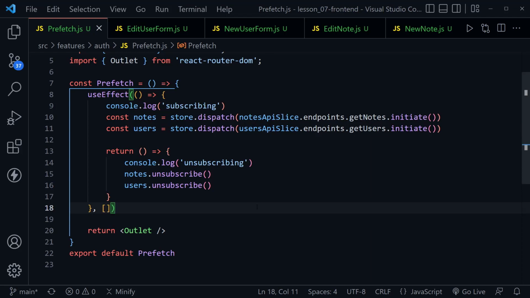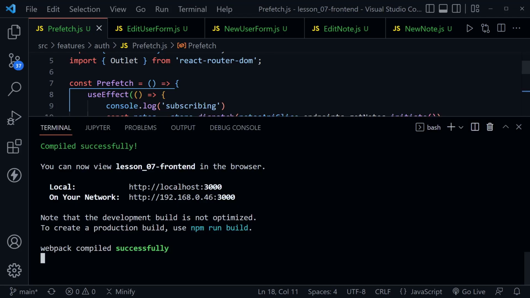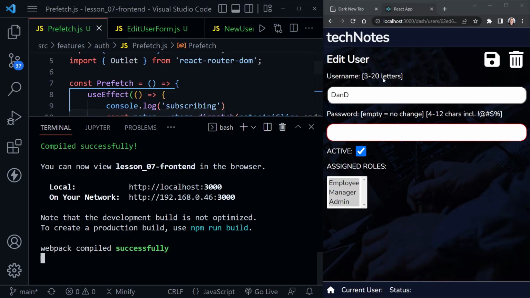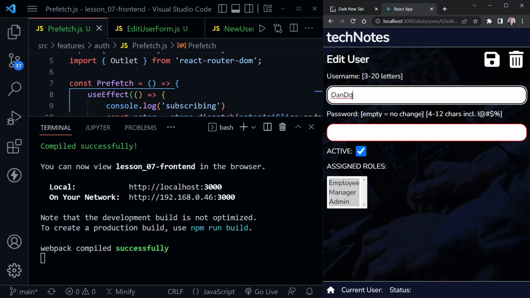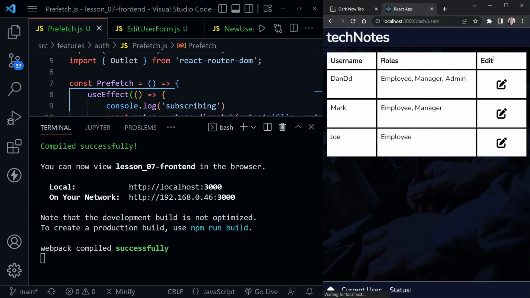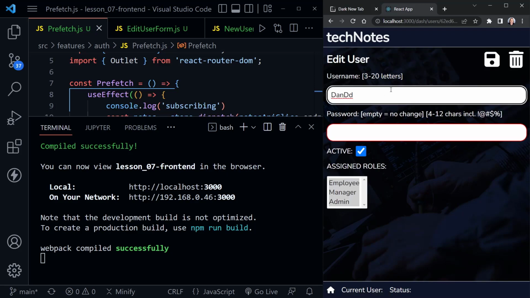Okay, with that saved now, let's see, we're still running our application. Let's drag this back over to the left. And now we've got Dandy's information on our edit user form, and it's not going away. Let's see if we can change Dandy's name to a lowercase d at the end, just for an example. We'll click our save icon. Now we're back at the users list, and we have added that addition to Dandy's username. Let's go ahead and change that back.